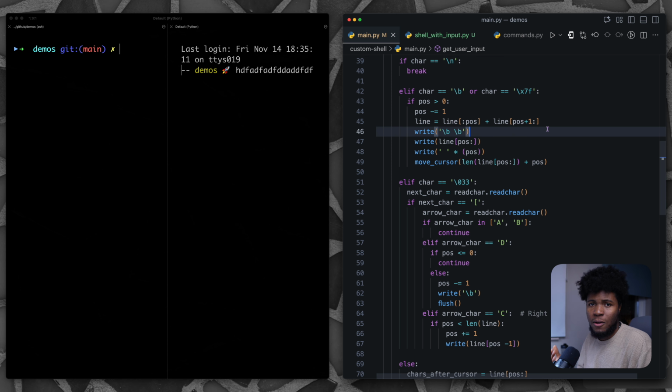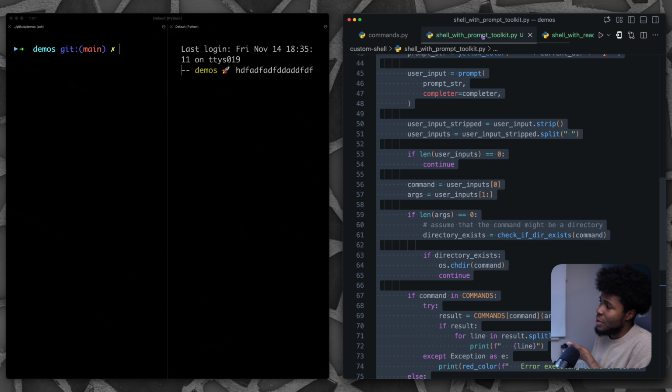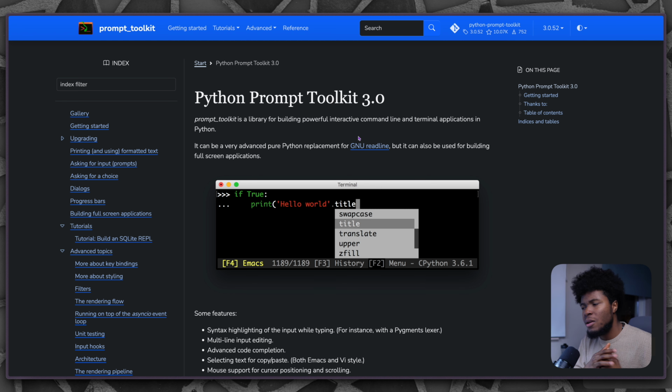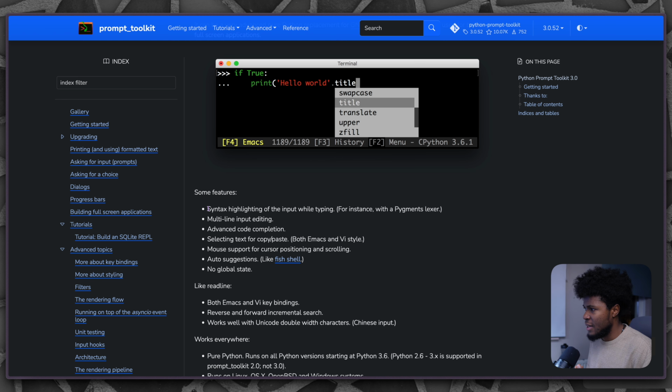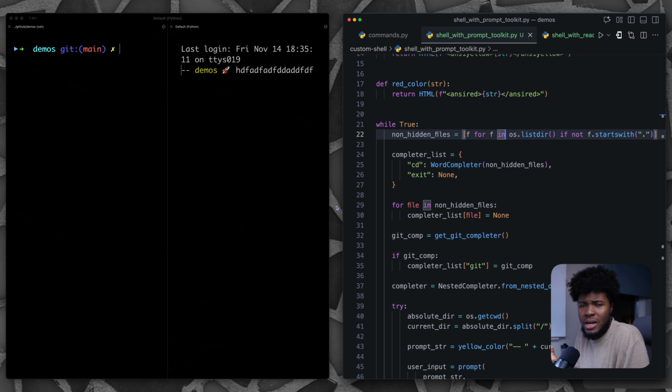It involves a lot of carefulness in how you move the cursor, how you add text, and how you do all of those things. And this is where the Prompt Toolkit comes in, because the Prompt Toolkit already takes care of a lot of that. It has syntax highlighting, multi-line input editing, advanced code completion, all of those things. And now I don't have to worry about the user input. I can just worry about the extra features that I actually need for my shell.